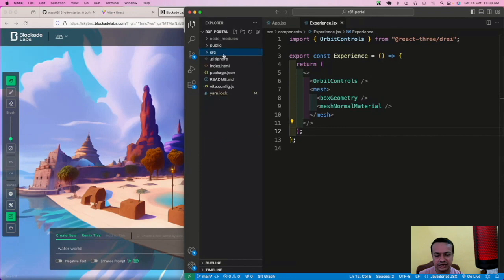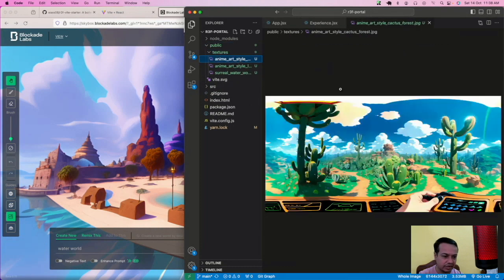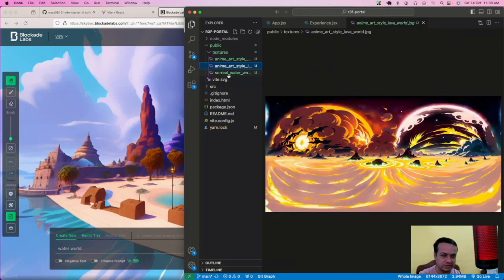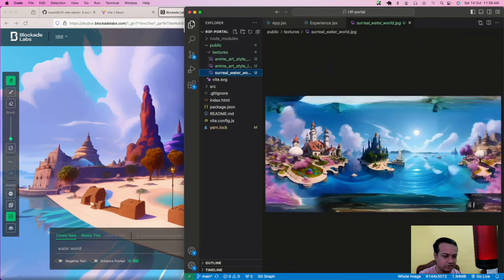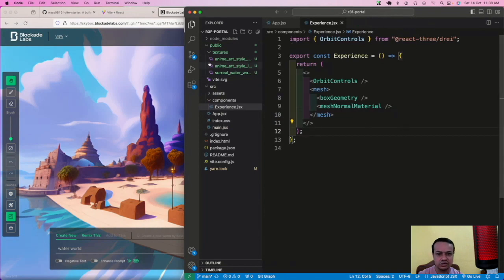As I've told, I have already done that. Inside the public folder in React, if you put anything in the public folder, it is easily accessible. So that's why I will put it inside the public folder. I will have a folder known as texture, and inside this I will have the art style and surreal world. So I have done all these things. And the GitHub link is at the end, so if you don't want to create it on your own, you can take it from there.